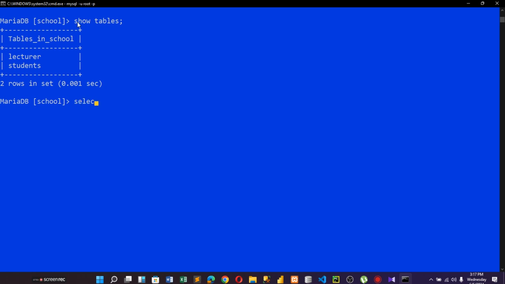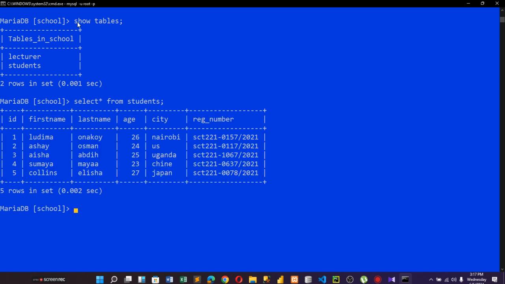Then we need to display all the data from the student table, since it's the table that we deal with. Okay, as you can see, we have 5 records from Ludima to Onliso. The first thing we will create is called a view table. First of all, we need to understand what is a view table. A view table is a virtual table based on the result sets of an SQL statement. So it means you just create a virtual table based on what you want to create.